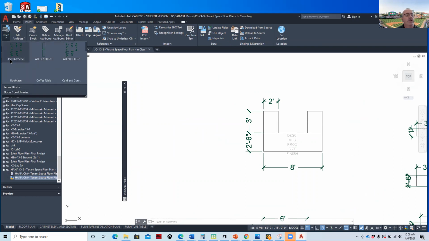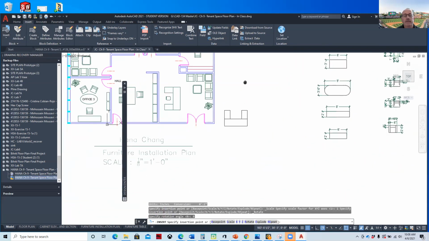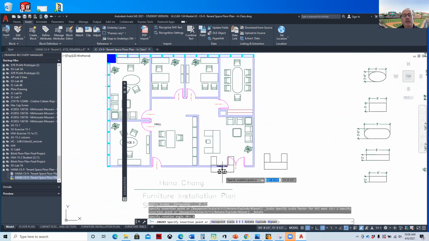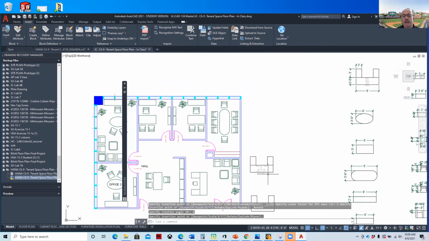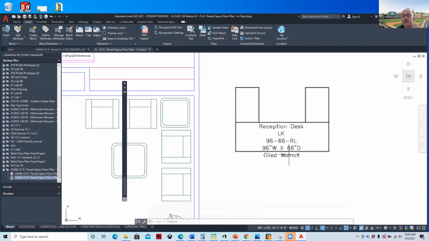Yes. And then if I were to insert, here's the insert command. And here's Joe's reception desk. Hey, hasn't crashed yet. All right. And then if I put it, I would put it here, but I'm just going to put it outside of the room like that. Then you get the block with the attributes. And that's the magic behind what they're trying to do here.